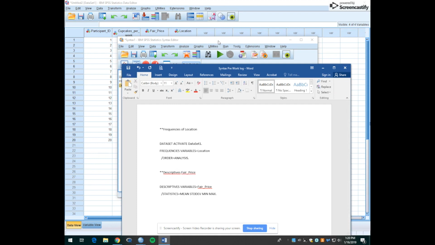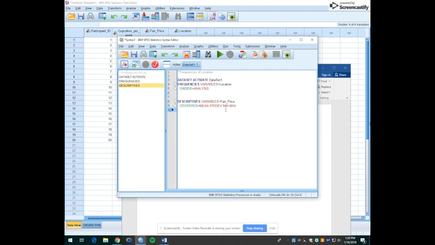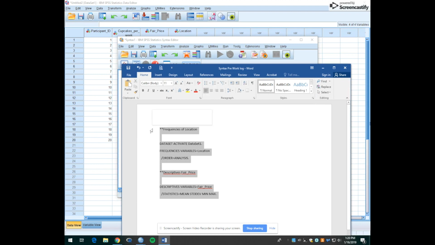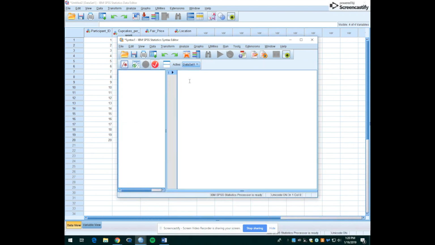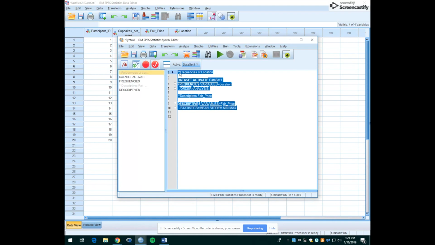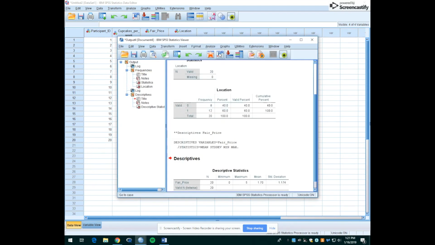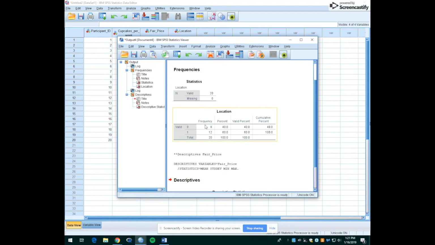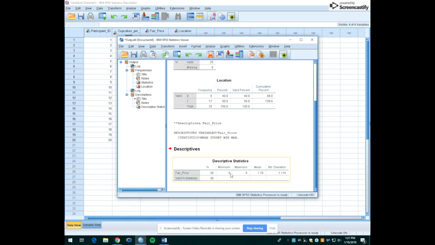Okay. And again, I'm going to clear this out just to show you what happens. Now, if we cut all of this language over into the syntax window, again, anything you start is grayed out, so you can highlight everything and hit the green button. And now it'll show us the frequencies and also the descriptives for the fair price.